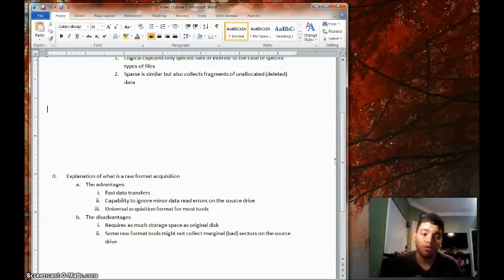And it's also a universal acquisition format for most tools, meaning a lot of the tools that digital forensics investigators use support the raw format. It doesn't take a specific tool to use it. It's used universally, which is a big benefit when you don't have the resources to, say, buy a specific tool for a specific acquisition format.